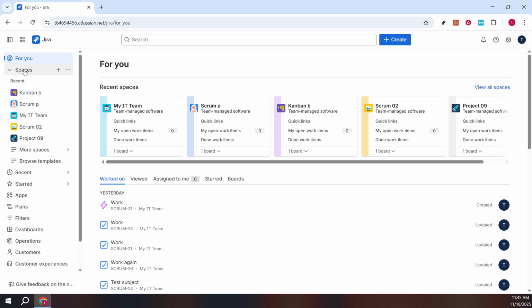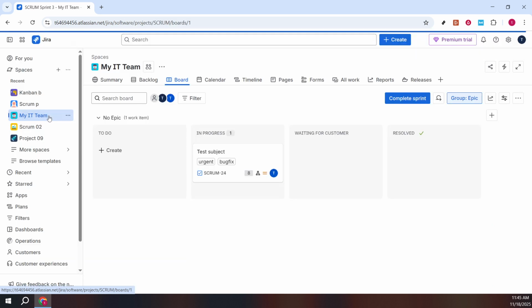Now that you're in the right space, you'll need to head to the board that contains the ticket you want to close. The board is essentially a visual representation of your project's workflow, so it's crucial to know where you're going. If you don't regularly navigate Jira boards, take a moment to familiarize yourself with its layout. Each board is typically divided into columns that represent different stages of your project.